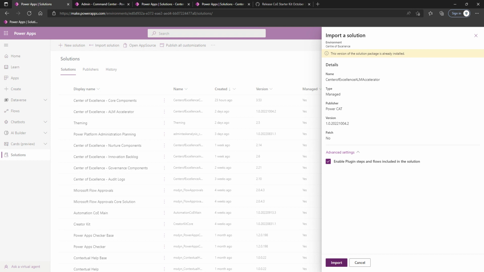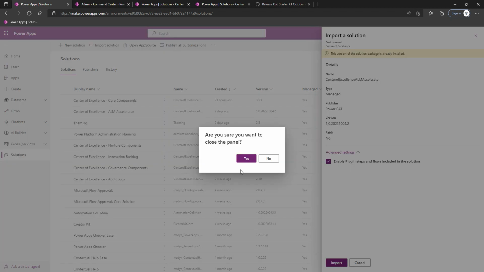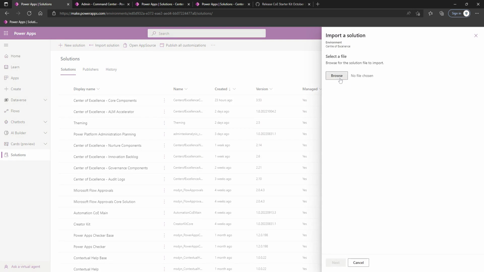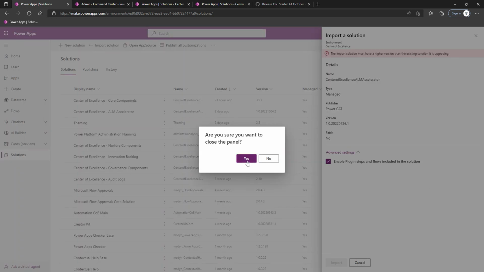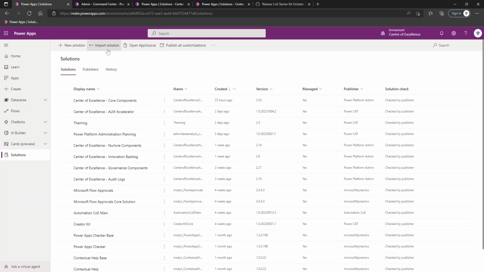Although I am somewhat surprised because, okay, it's saying this version is already installed. Let me just come back a moment. I'll probably have the latest version, but let me just try this one. Yeah, okay. You can't go backwards in version. Okay, not to worry.